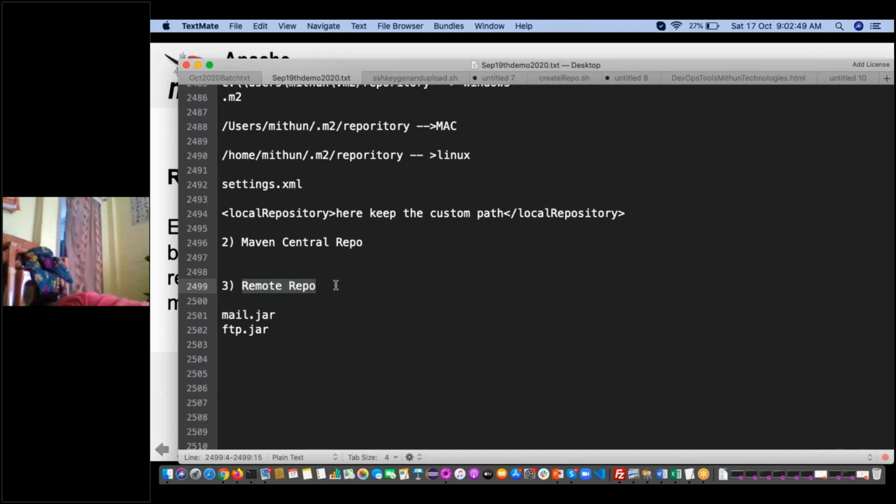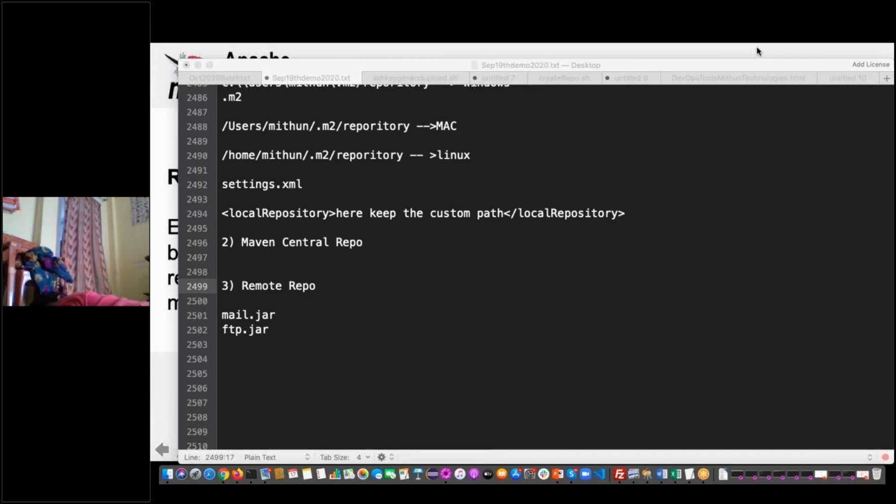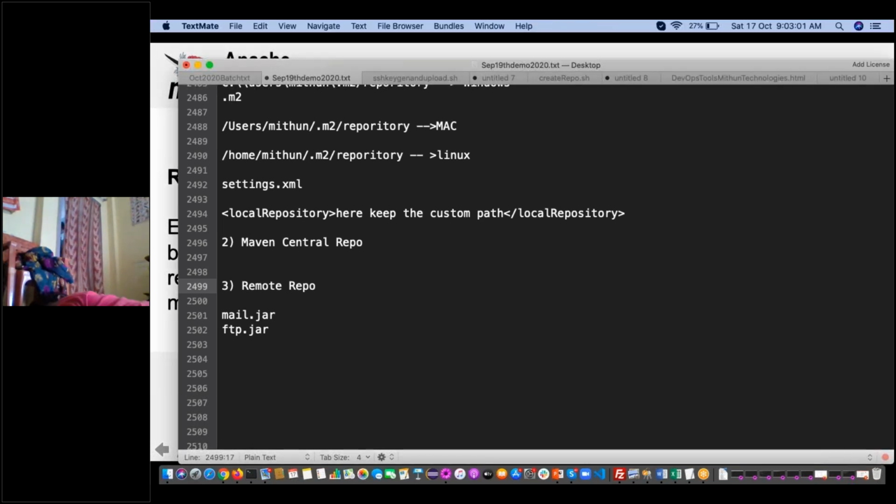Usually we create a remote repository using some software. Anybody idea what that software is? The popular software which we use is Nexus. Nexus car showroom, not that one. Nexus is a software, or you can use JFrog Artifactory.